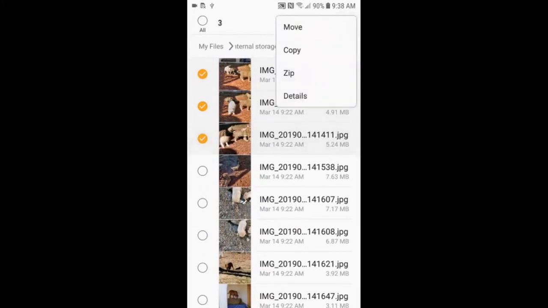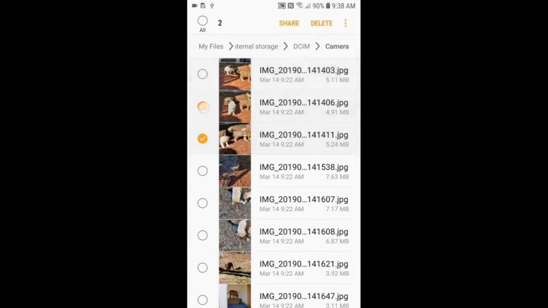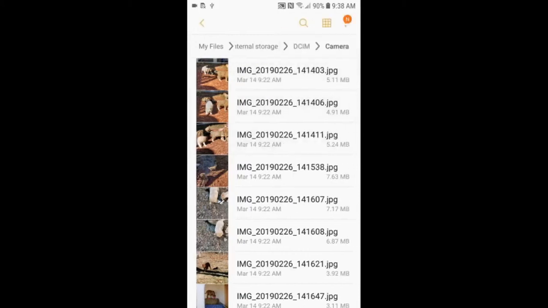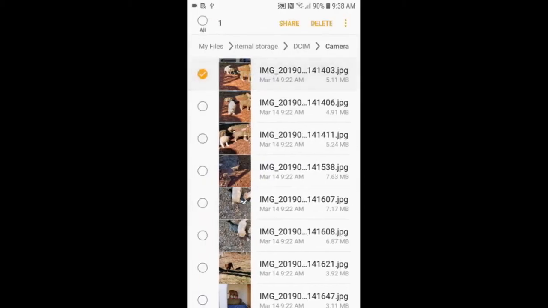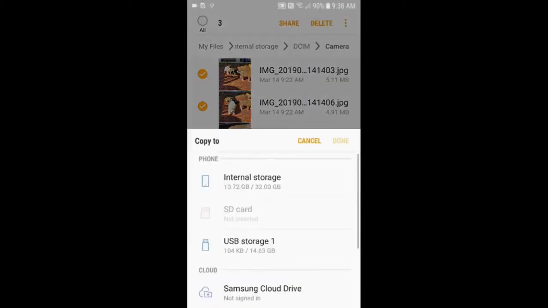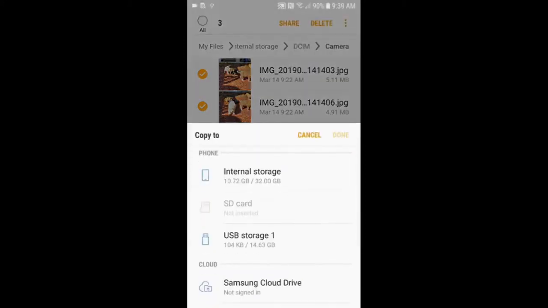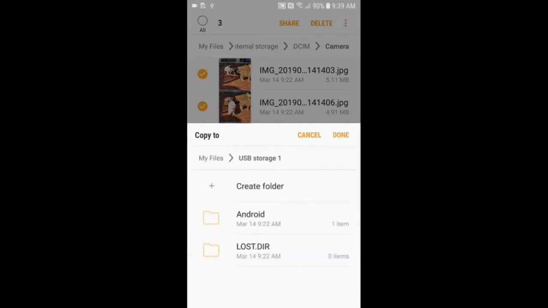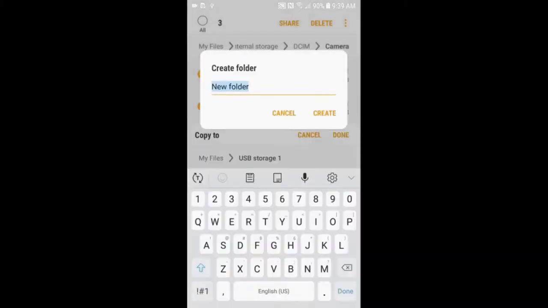The way that I did this was I long pressed on one of the pictures, which selected it, and then it presented these check boxes, and I'm able to click on the ellipses and then say copy. It presents us with a screen that says copy to, and we'd like to copy it to the USB storage. Now in here, we can create a folder. So I'm going to go ahead and create a folder and just call it Puppies 2019.